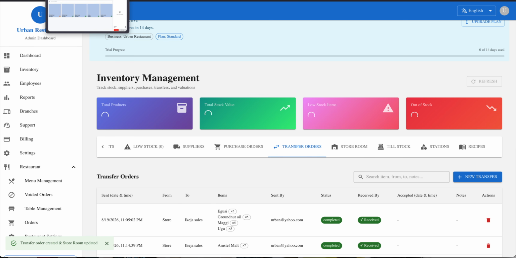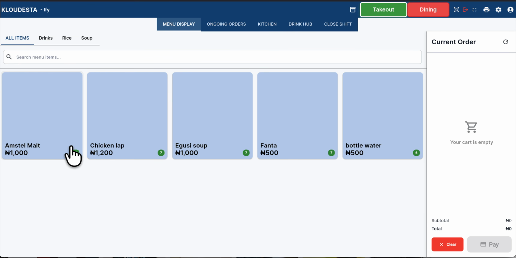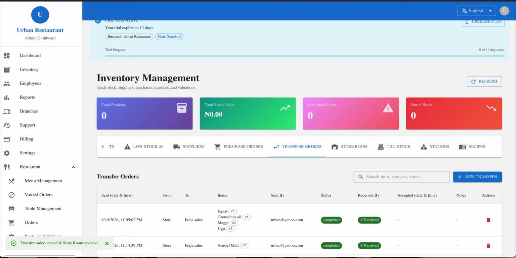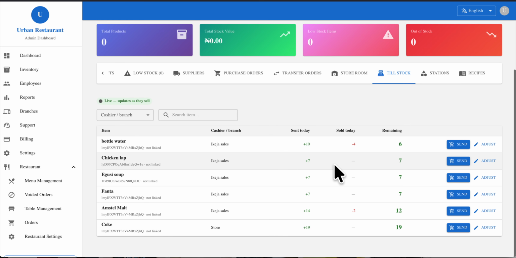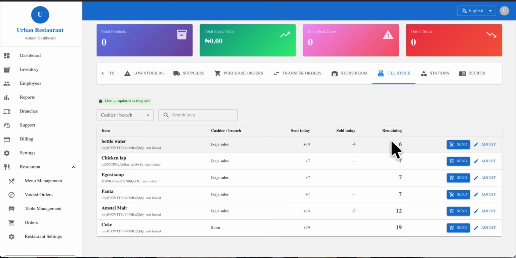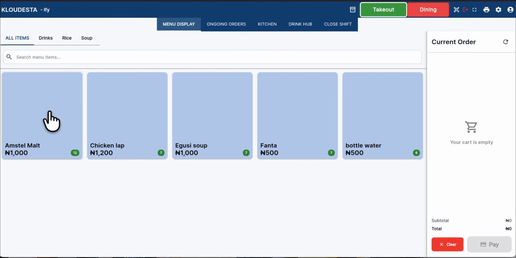So let's see. So we've transferred Amstel malt. We now have 12 here. So we've sent, so far we've sent 10. So we've sold 4. So let's make some sales for Amstel malt again. Let's sell Amstel malt.